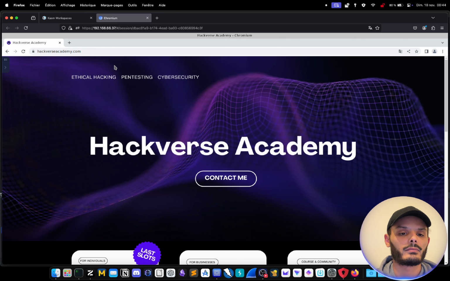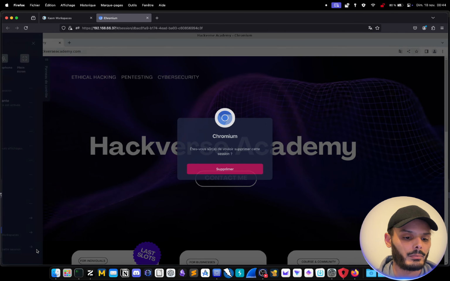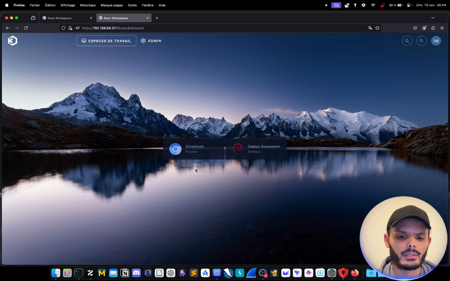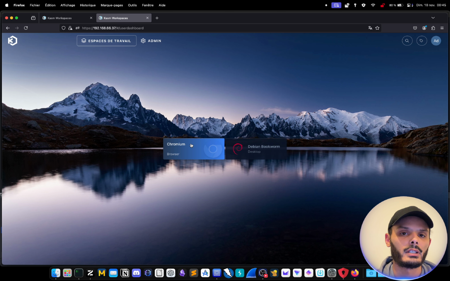And suppose I finished what I have to do here. If I delete it, yes, I'm sure I want to delete the workspace, and the container disappears. If you are used to how Docker works, you understand what I'm saying. You have an image, and you launch a container based on that image. Once you finish, you can delete the container and everything disappears. So if you have a sketchy website to visit, or some file you want to open but you are not sure where it came from, you can use this. You visit, and when you finish, everything disappears.